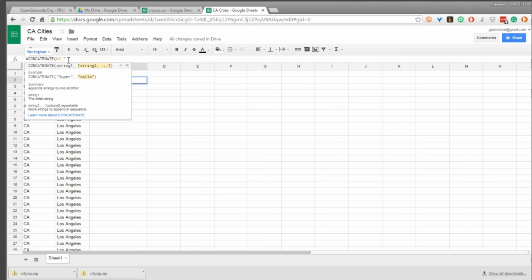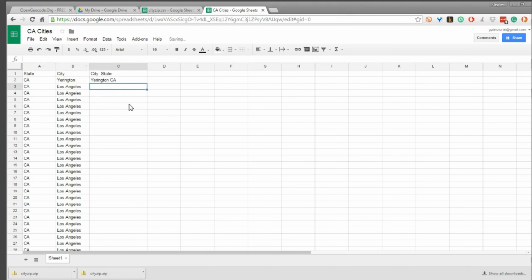That's where I'm going to put my space in. Close up that space with a double quote. I'm going to do a comma, and I want the first column now. So the first column is going to be A2, and then I'm going to close the expression. So there we go. That's exactly what I want. So it's concatenate, and it's B2 space A2. That's exactly what we want.